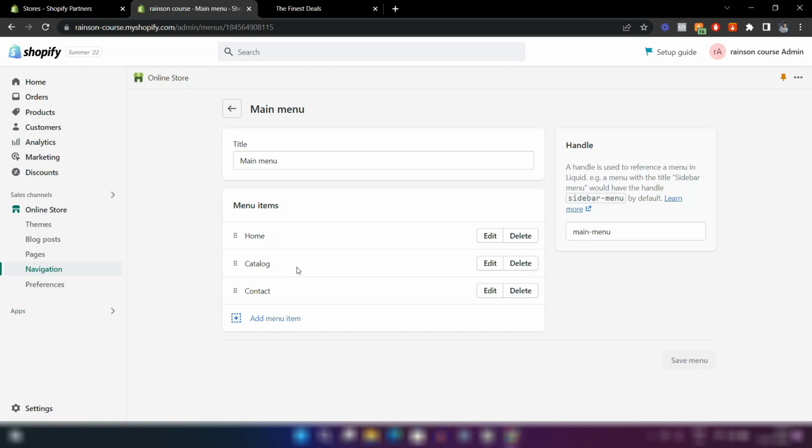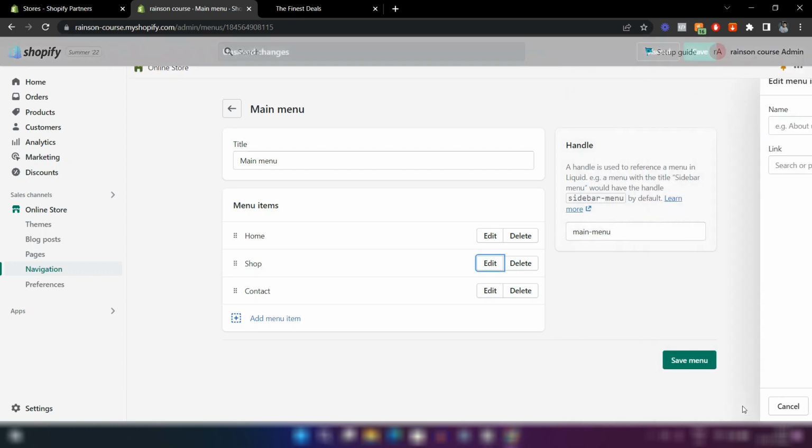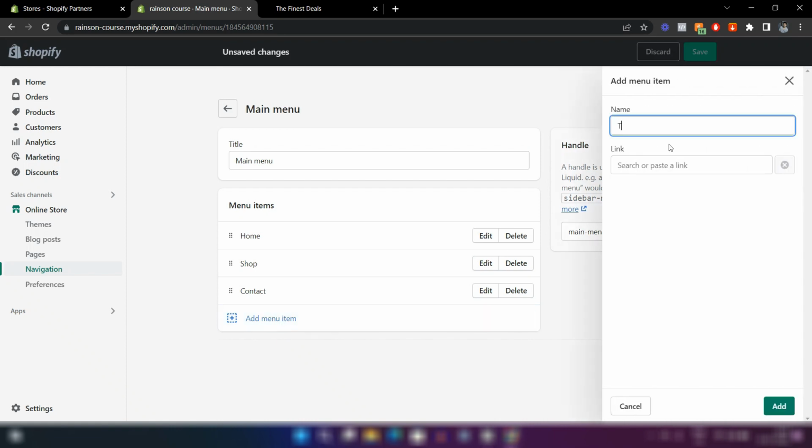Next, we have catalog. I want to always change this to shop. Shop. And this shop is linked to all products. So when people click on shop, it will take them to see all the products. Alright, apply changes. And then next, I want to add track order.